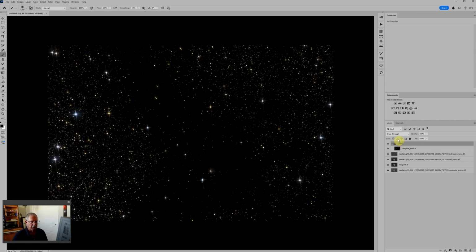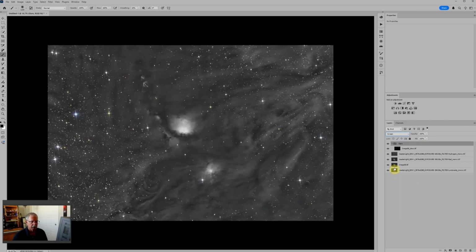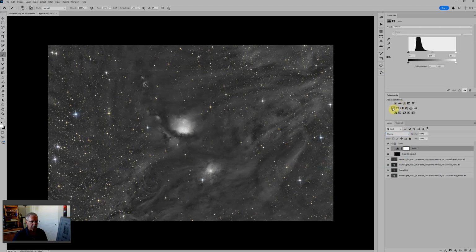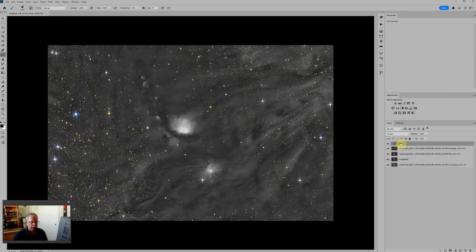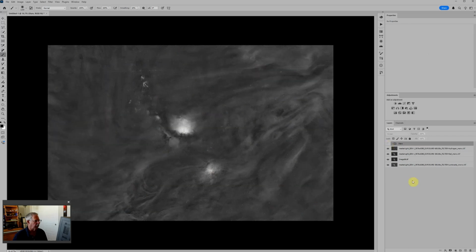I want to change the blending mode from pass-through, which is the default for a layer group, to screen. And you'll notice immediately now we can see through all the black areas, and we only see the stars from the stars layer. And then inside this group, I'm going to add a levels adjustment layer and a hue saturation adjustment layer, because I'll probably want to boost the color saturation of the stars a little bit. So now I can collapse that layer group with the little chevron tool, and then I'll just use the eyeball to turn it off for now.